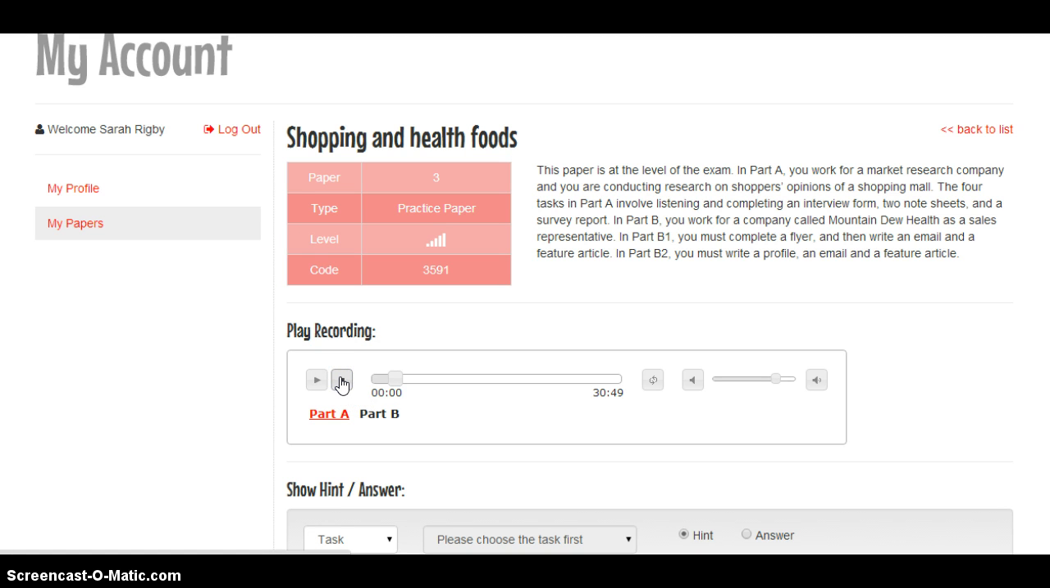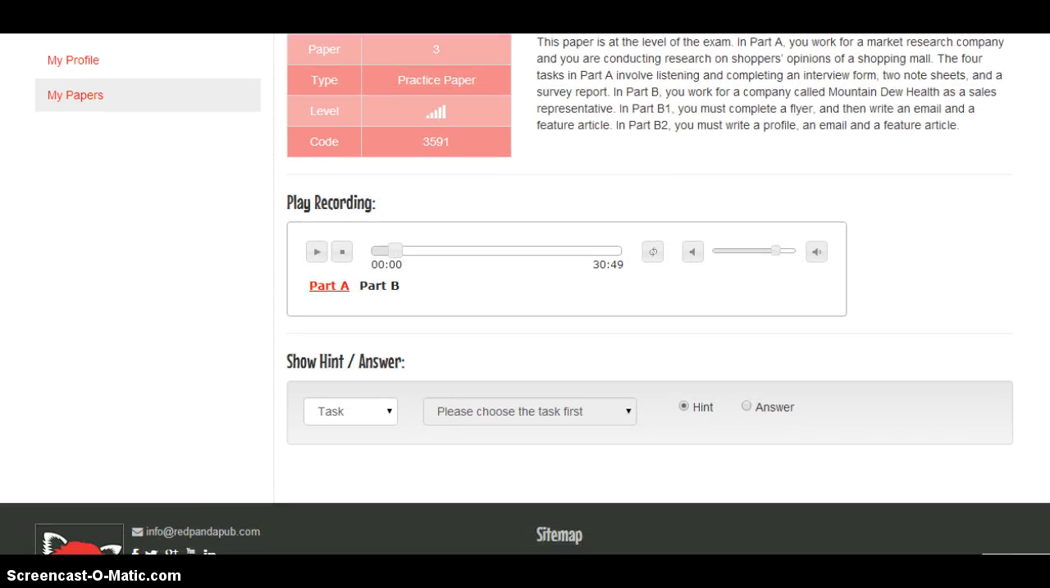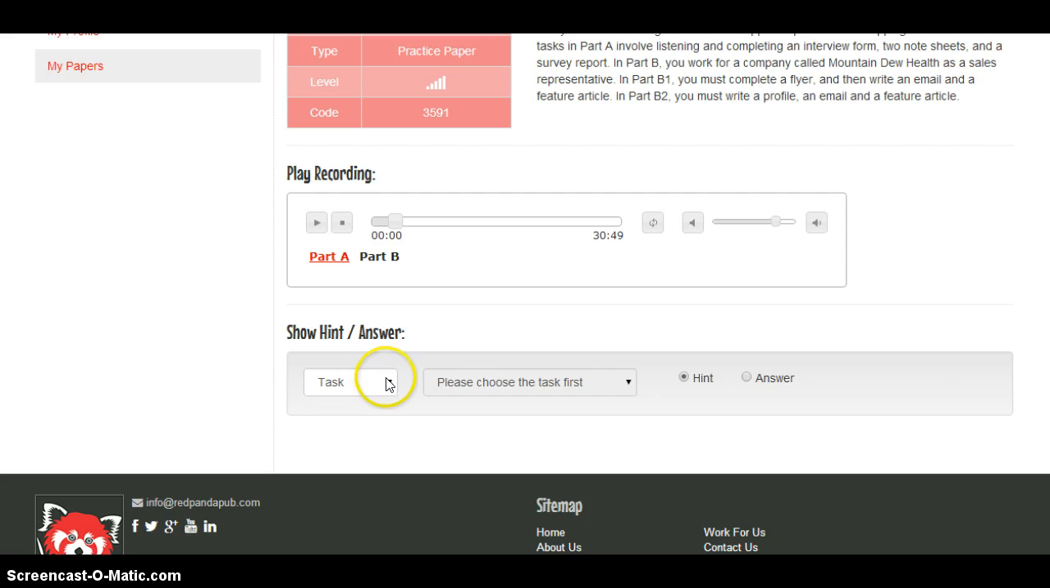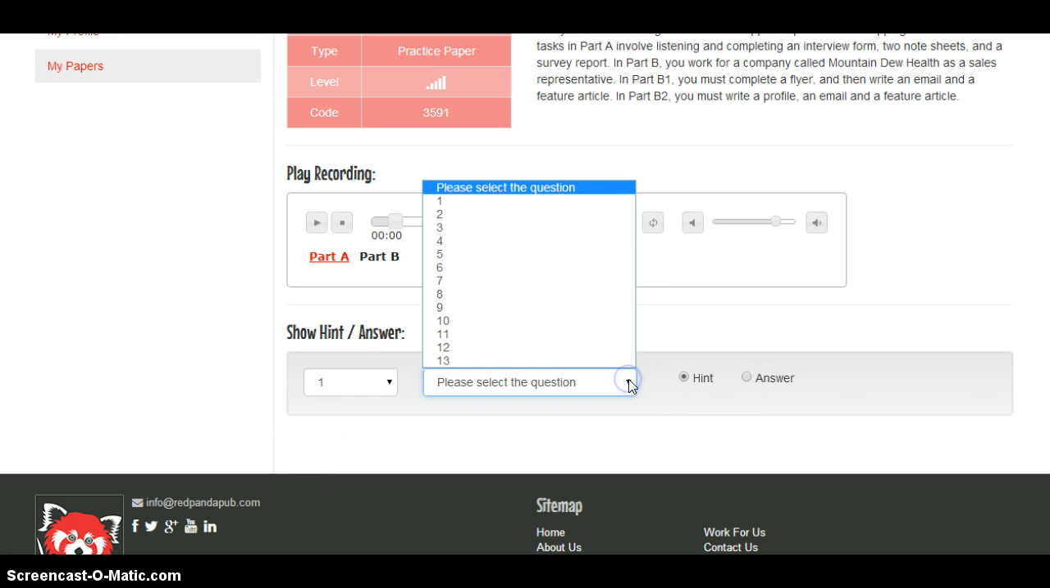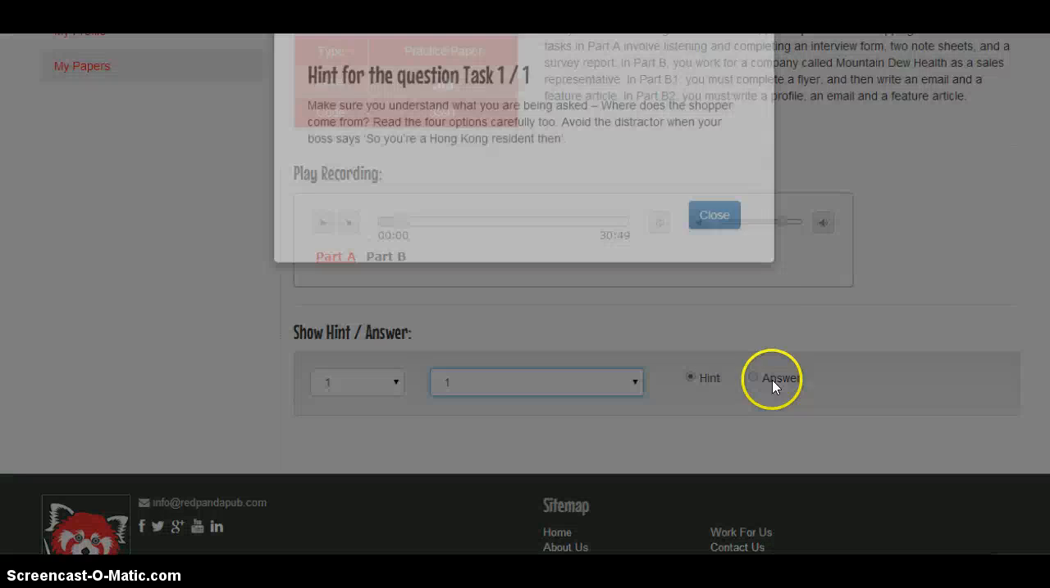At the end... So I'll stop it there. But I think you get the idea. So let's have a look. Let's say that was the beginning of task 1. So let's have a look at task 1 and then question 1.